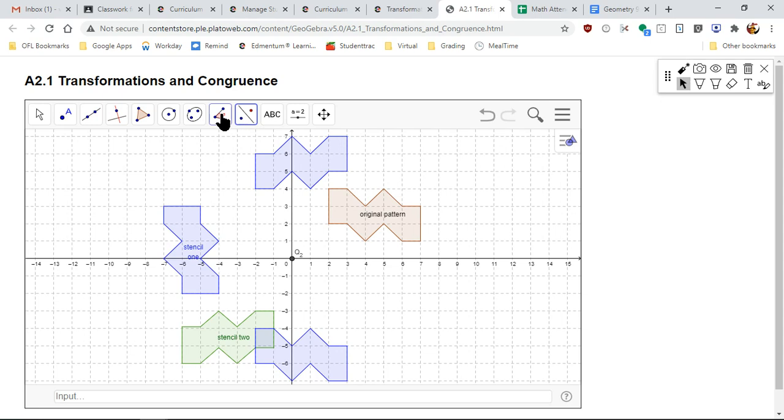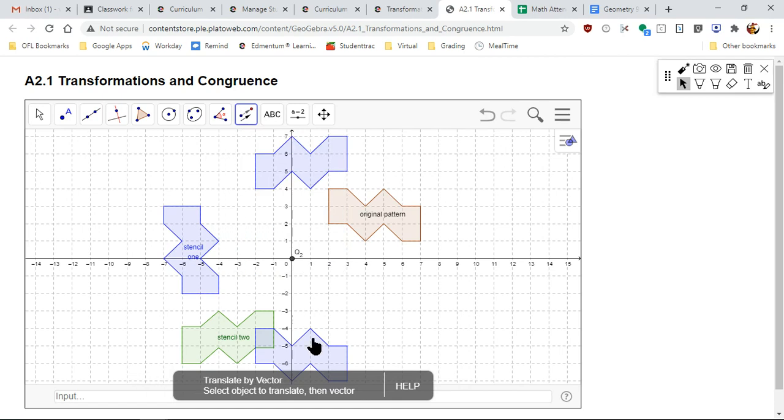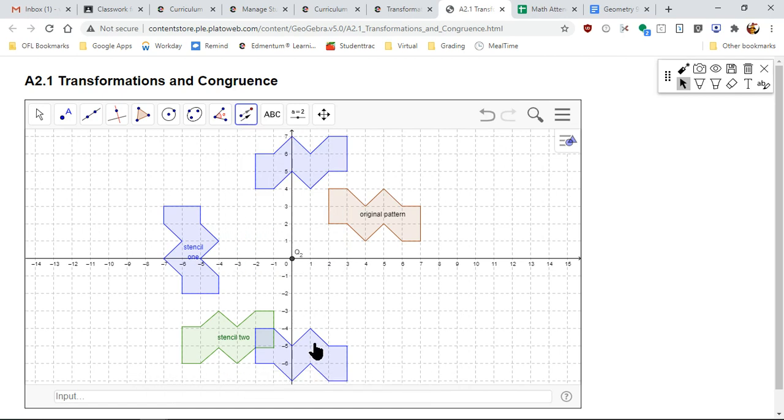And then I am going to translate this. This one is really hard to do for some reason. You click translate by vector, click this, hold it down, and then move it over. So that looks like it worked for me.